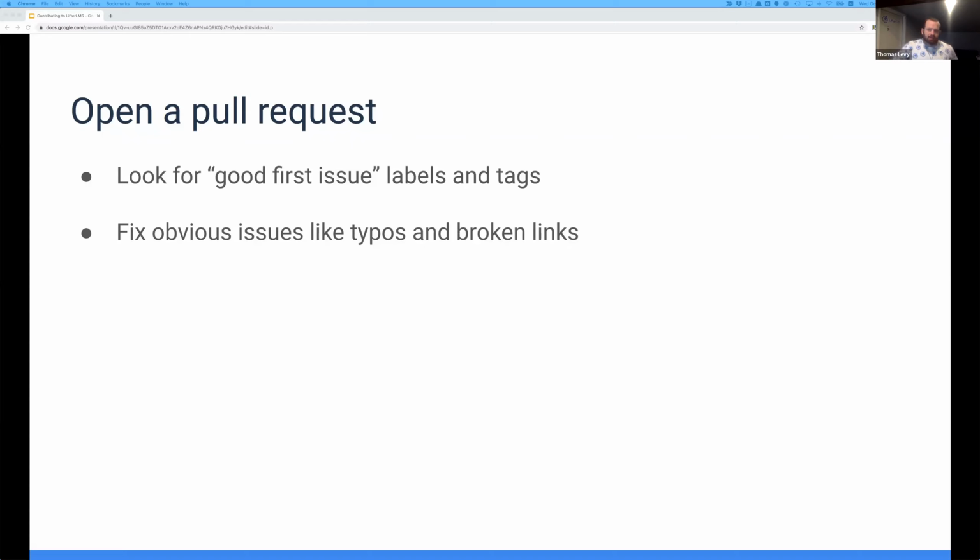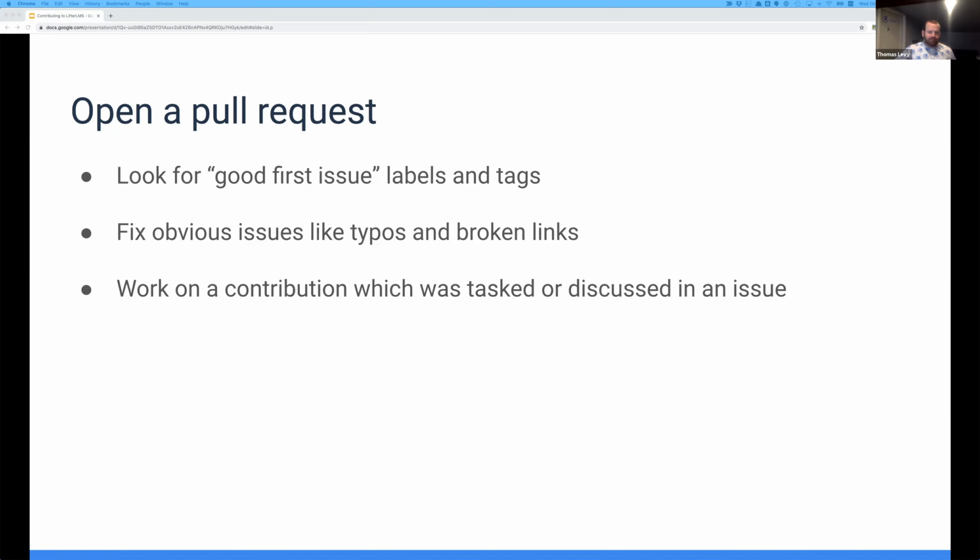It's like spell checking. We've got a contributor that a couple months ago spell checked the entire LifterLMS project. It made me realize that I should be running a spell checker in my IDE, but it was a great contribution because it helps improve the quality of our documentation and code base for everybody. You can work on a contribution which was tasked or discussed in an issue.